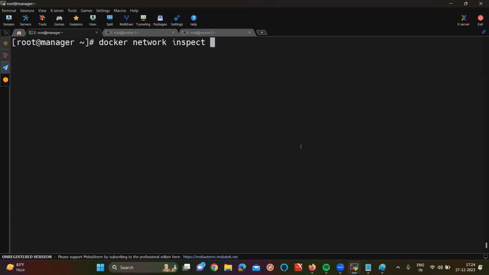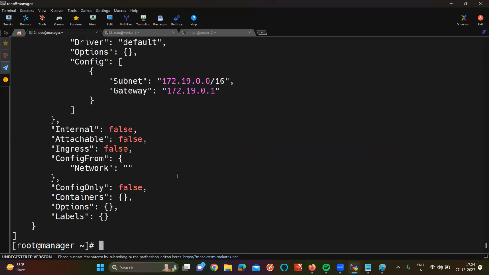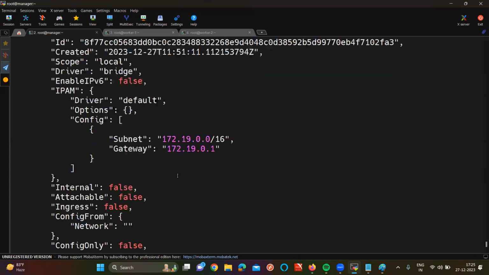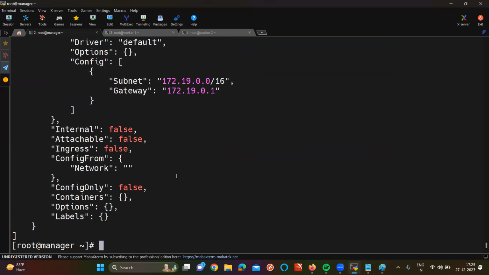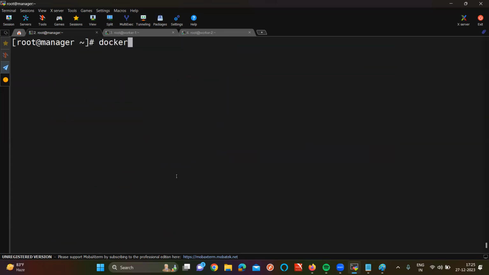Docker network inspect Raham. Currently in the Raham network, are you having any containers here? No. So how do you add a container to your network? Docker network connect.